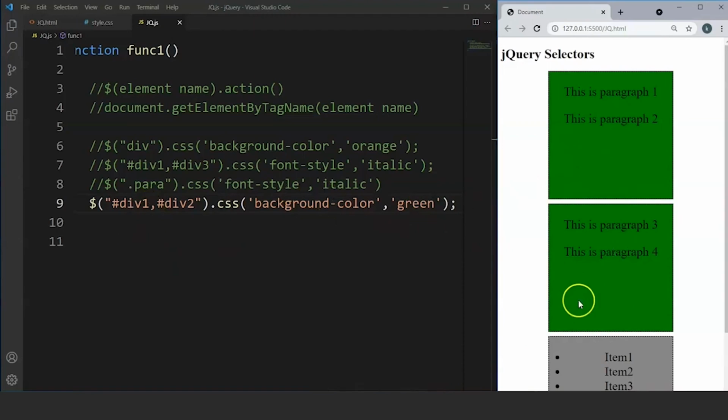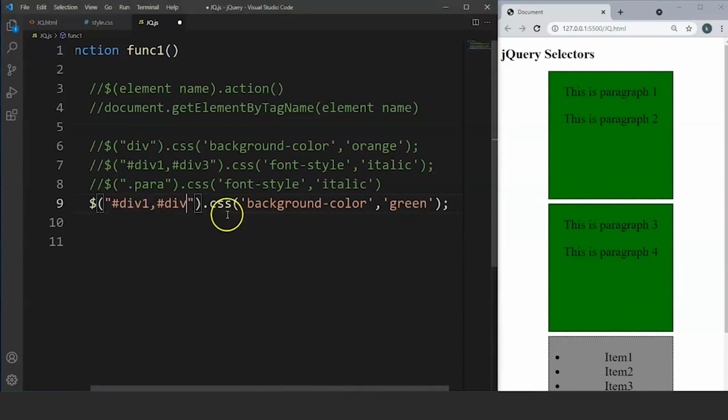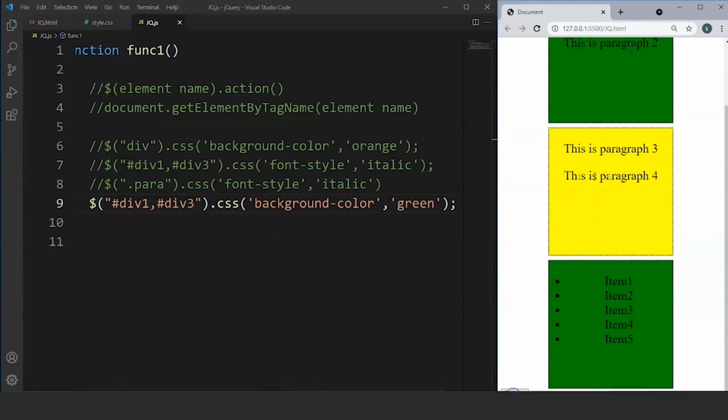So what if we want to do the same thing for the third container and the first container? If we write here div3 instead of div2, save it, now click on the button, and you can see the color is changing for both the containers. So it's working totally fine.